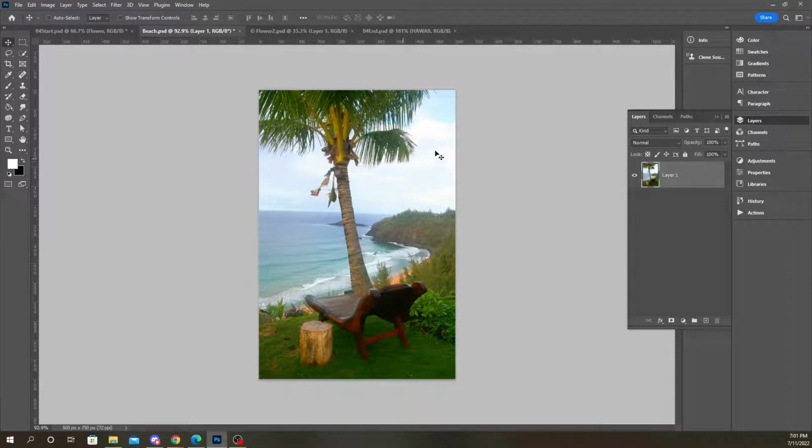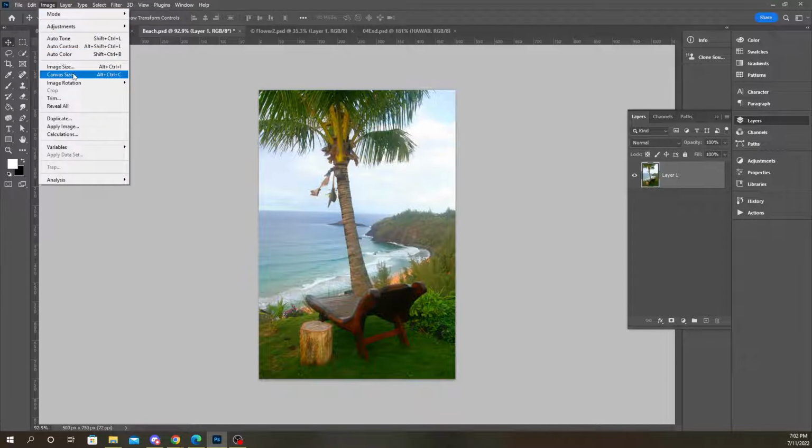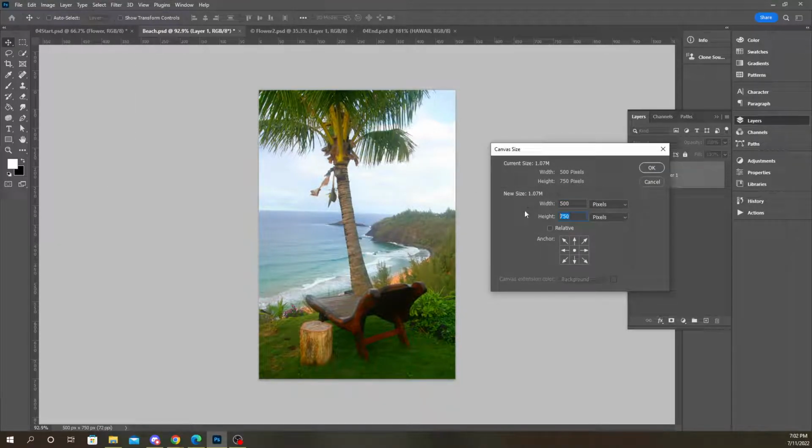So if you don't want that to happen, you want to just actually add a little bit to the canvas. You can just scale up the canvas. So right now, if you look at the canvas size, it's 500 by 750 pixels. Say we want to add 25 pixels top, bottom, left, and right. Then just add 50 to the width and 50 to the height. So instead of 500 for the width, change that to 550. Instead of 750 for the height, make that 800.